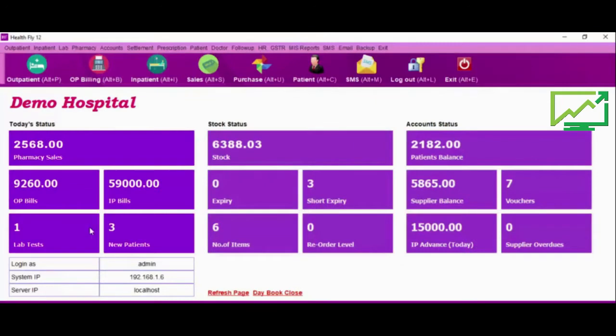On the home page itself, you can view the summary of reports like today's pharmacy sales, today's OP bills, IP bills, number of lab tests, number of new patients, stock summary, expiry reports and short expiry, number of items, reorder level, patient balance, supplier balance and number of vouchers, IP advance and supplier overdues. Let's see the modules and options of this beautiful software.